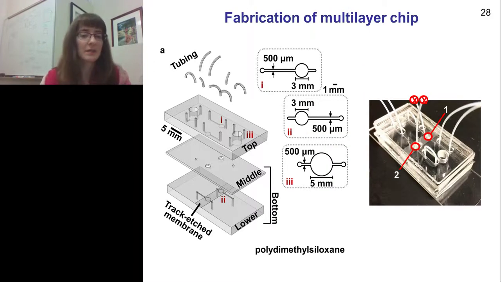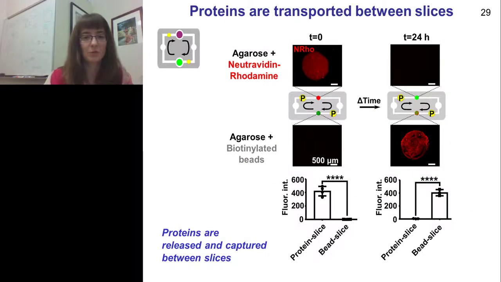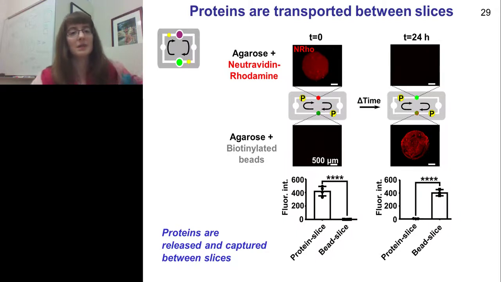We fabricated this using standard PDMS microfluidics, once again with a 3-layer chip and a track-etched membrane that goes beneath the tissues in order to hold them in place and restrict cell movement. And then we needed to validate how proteins moved between slices and whether proteins secreted by one tissue could indeed be captured by another tissue.